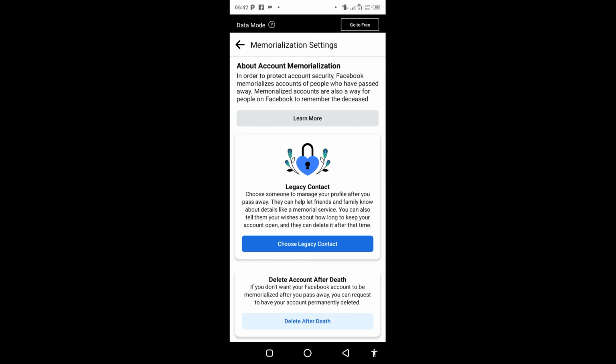Deleting the account. If you don't want your Facebook account to be memorialized after you pass away, you can request to have your account permanently deleted. Okay, so that is all about this section.